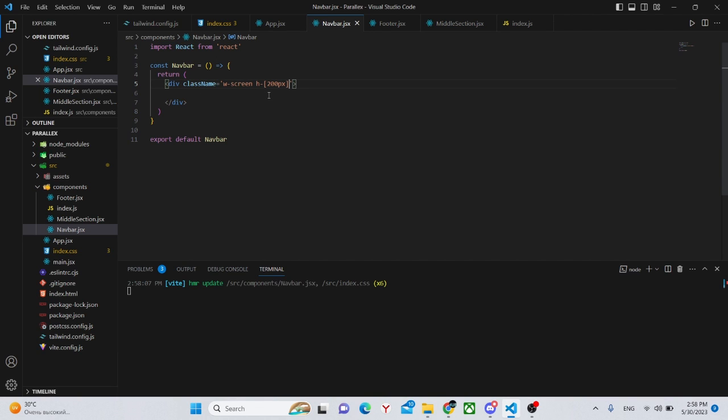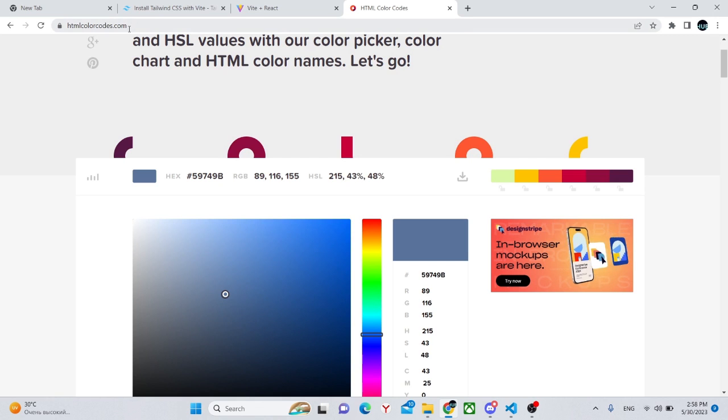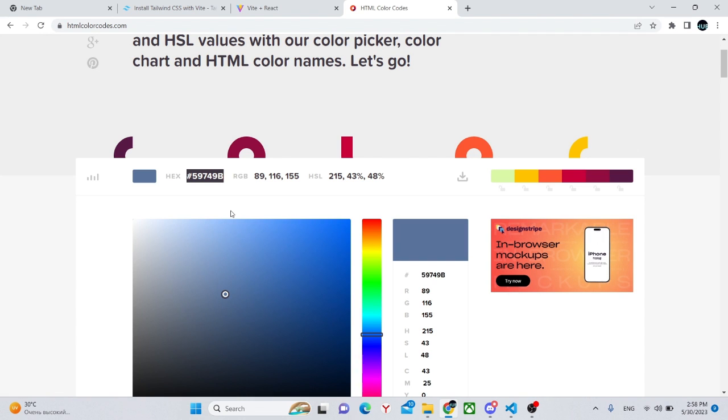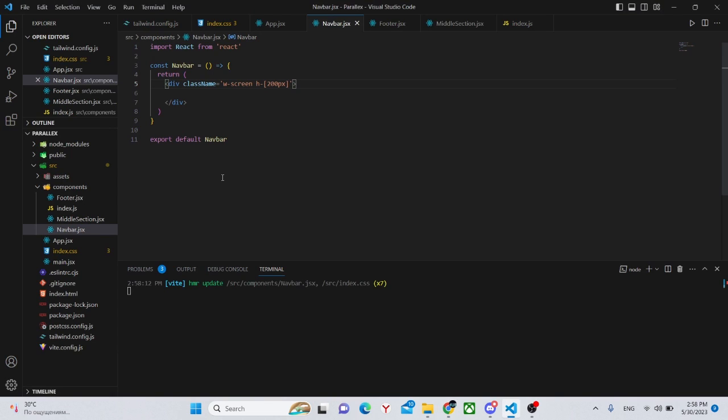And we need to give it a color, a background color. To get good background colors, I suggest using this website or anything like it. So we can copy this color I've already selected, or you can choose your own. Once again, doesn't matter. And we can say bg-[ and paste in this color.